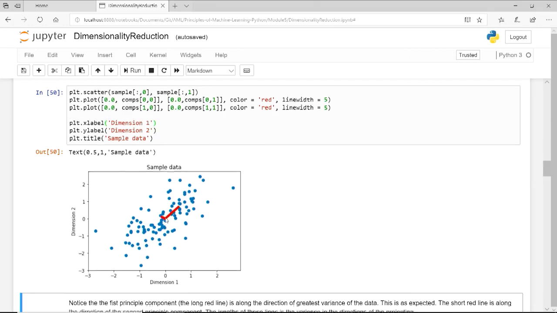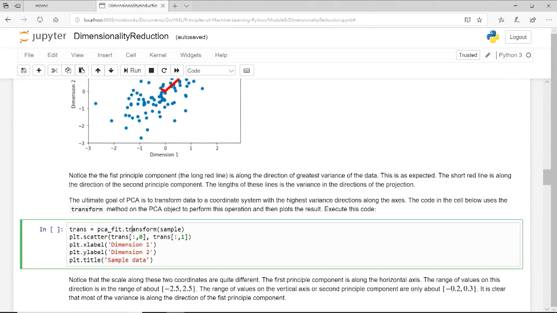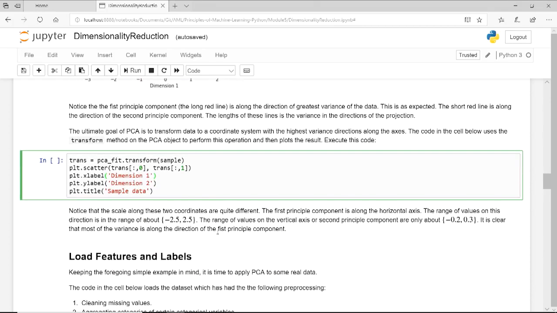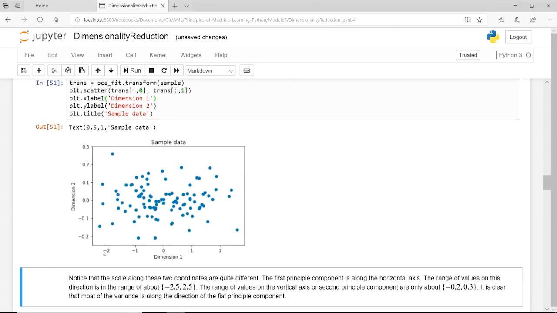So that's very promising. And then from the fitted PCA model, we can apply the transformation to that sample and plot that result. And you'll see what comes out of that. And you see, okay, along this axis we have most of the variance. And you see the scale is from about minus 2.5 to plus a little, 2.8, almost 3.